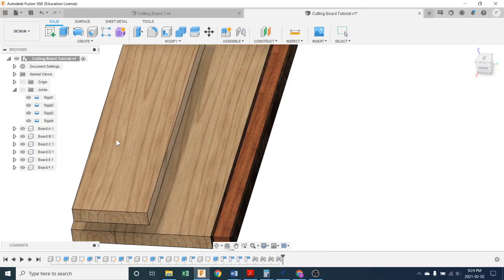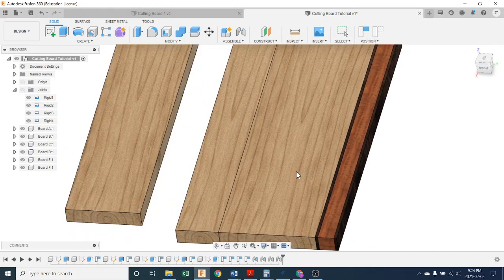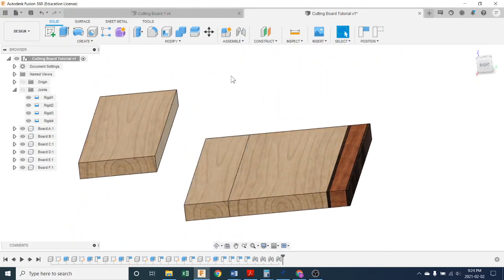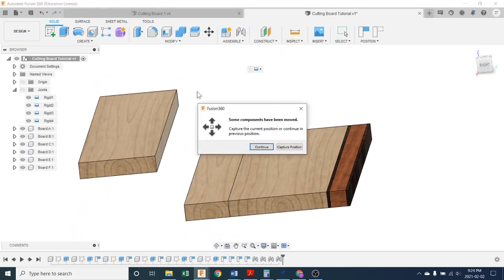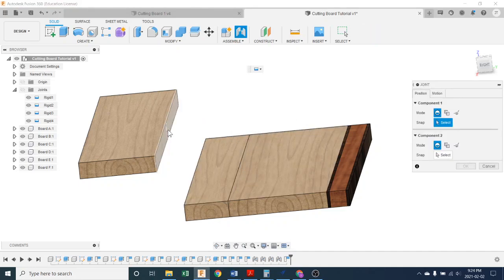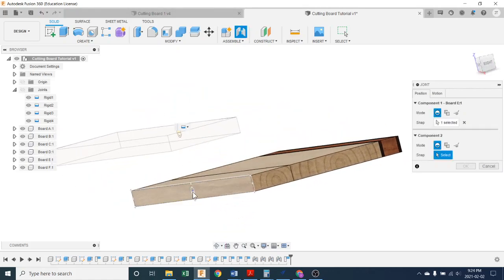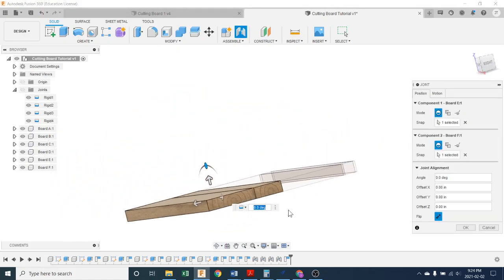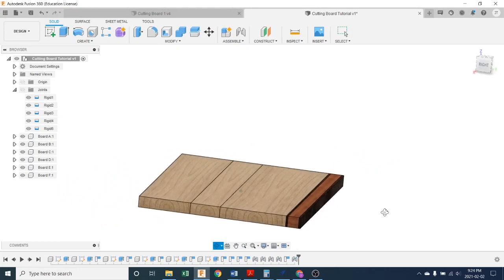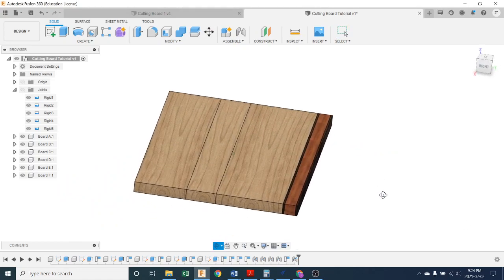And I think I'm going to stick this board on the other side. So assemble a joint, capture position if you see this, pick this middle face, pick this middle face, there we go, push OK. And then remember I had one more 1-inch board I needed?